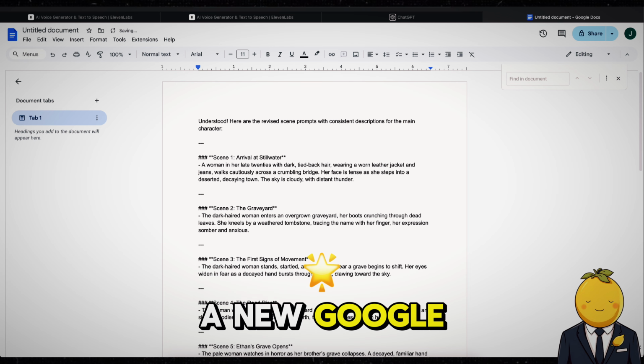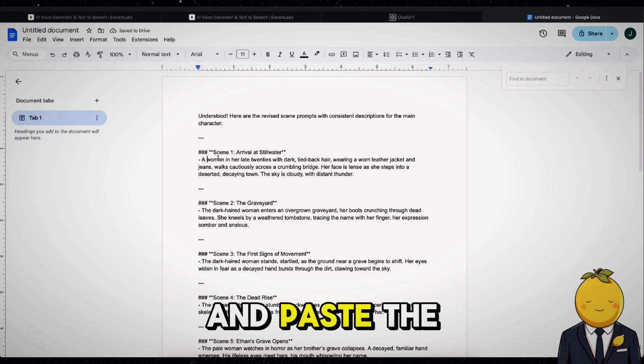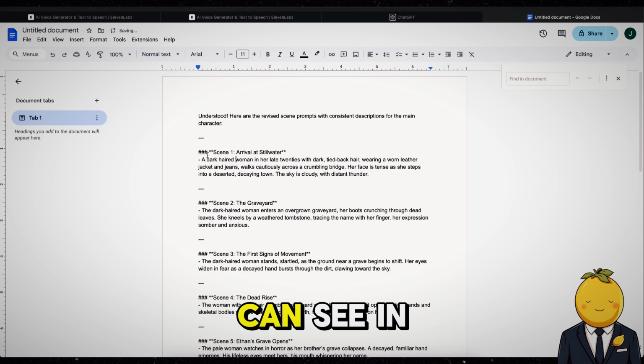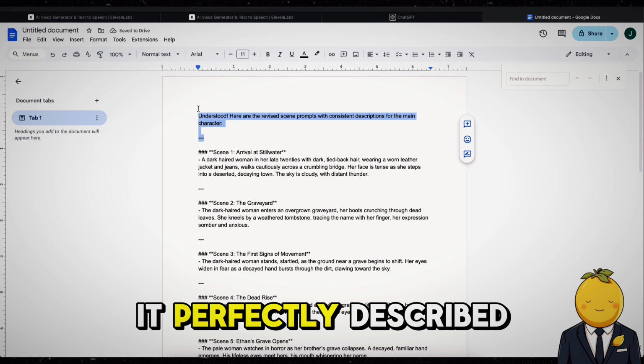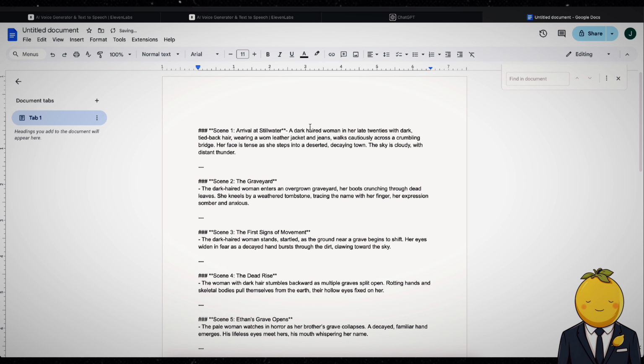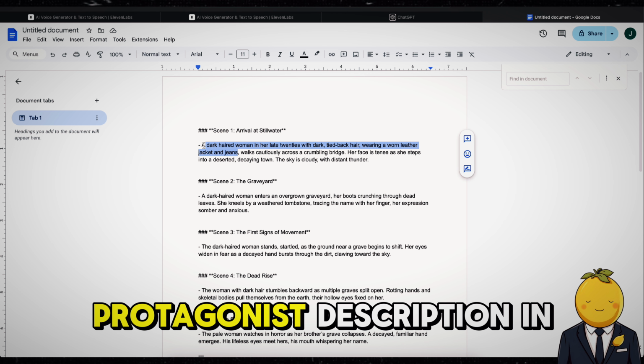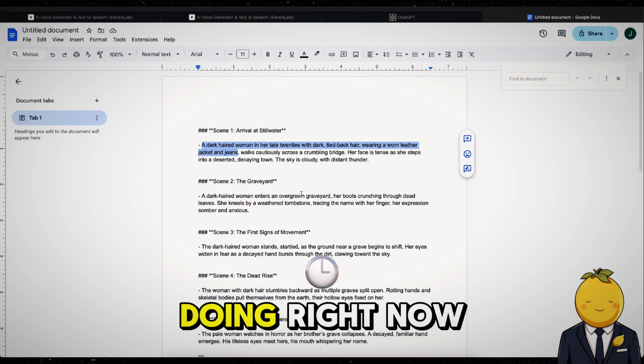So open up a new Google Docs project and paste the scene descriptions from ChatGPT in there. Now, as you can see in the first scene description, it perfectly described our protagonist, Marie. But in the other scenes, it forgot important details. So be sure to put the entire protagonist description in each scene like I am doing right now.